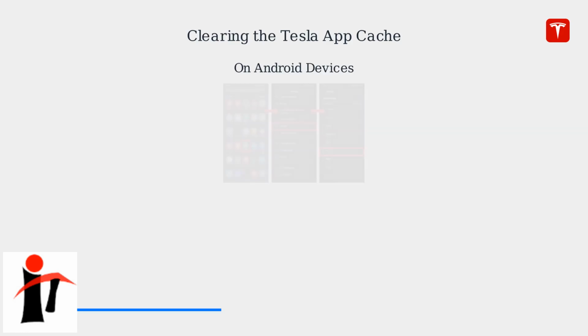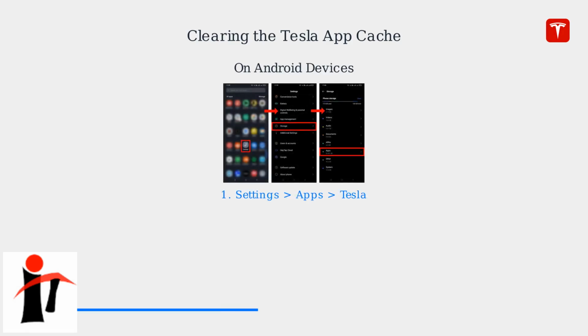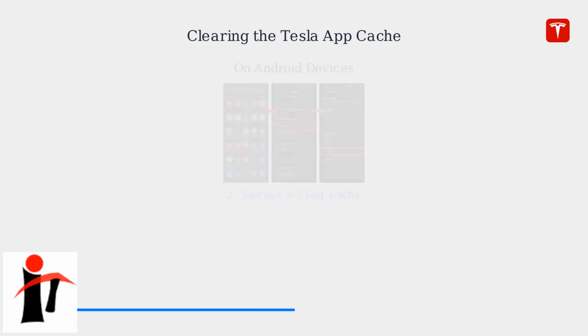For Android devices, the steps are straightforward. First, open your phone's Settings app, then navigate to Apps or Applications. Find and select the Tesla app from the list. Once in the Tesla app settings, tap on Storage, then select Clear Cache. This will remove the corrupted temporary files while keeping your app data intact. The process usually takes just a few seconds.